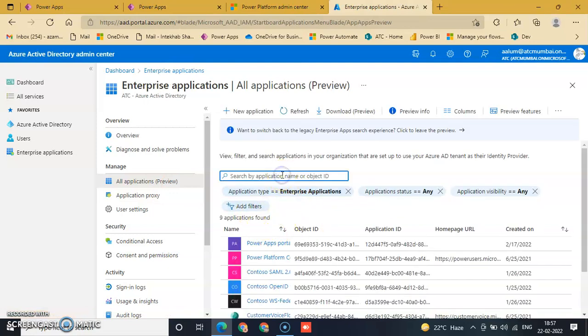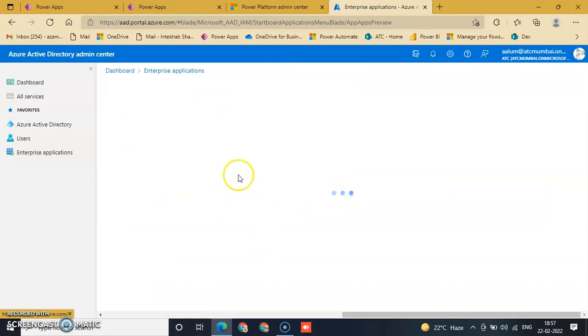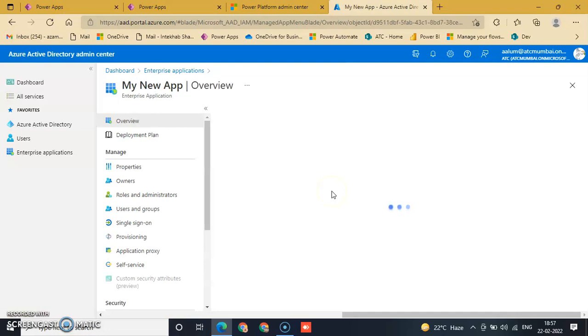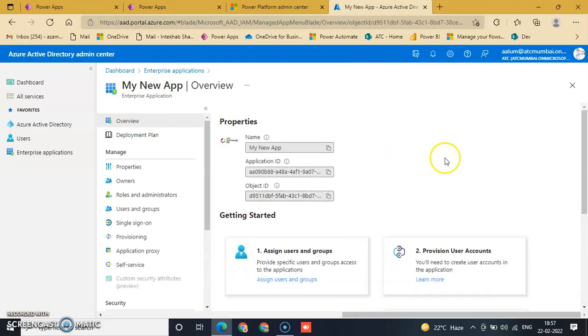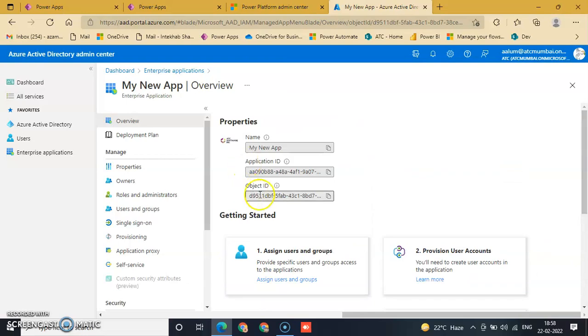And now search. In the previous lesson we already created an enterprise app, my new app, this one. Open it. And see the properties. This is the property, my new app, and assigned users also. So we can delete this application.